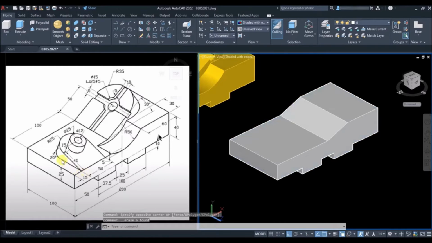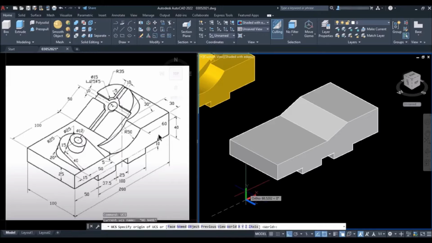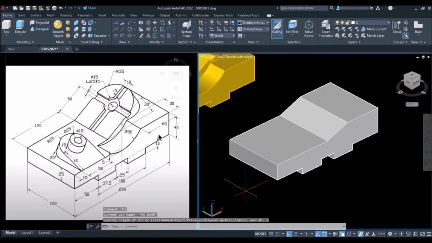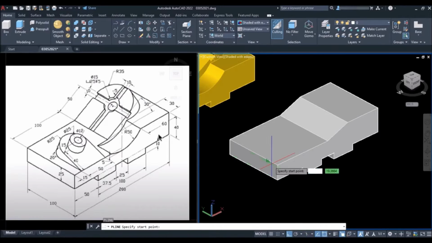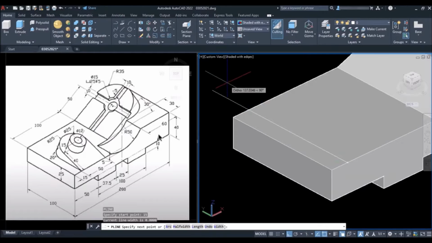Now I'll draw this part by using polyline command, this one as well. And this is at a distance of 15 units from this corner. So first I'll set the UCS to world. So type UCS and press enter. Type W and press enter to set it to world. Now type PL and press enter. Take 15 units extension towards right from the endpoint snap as shown. Move the cursor this way, type 40 and press enter.